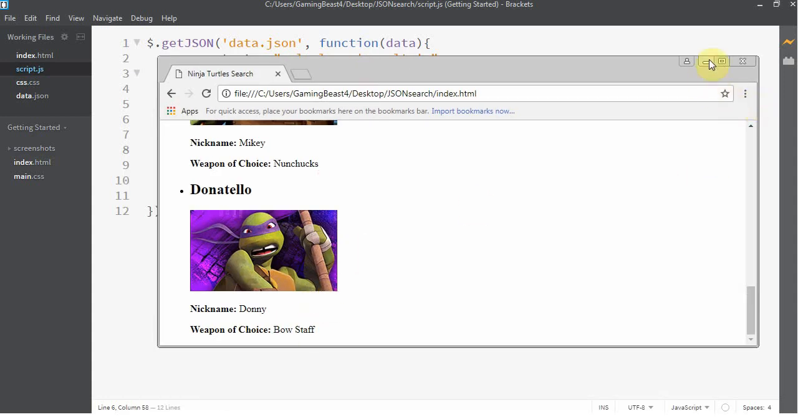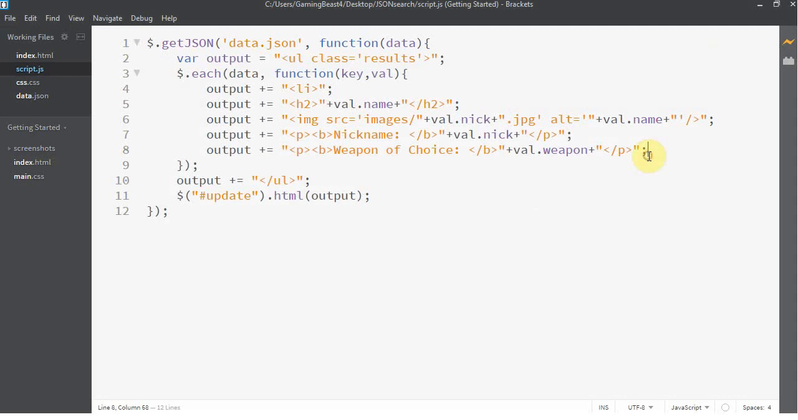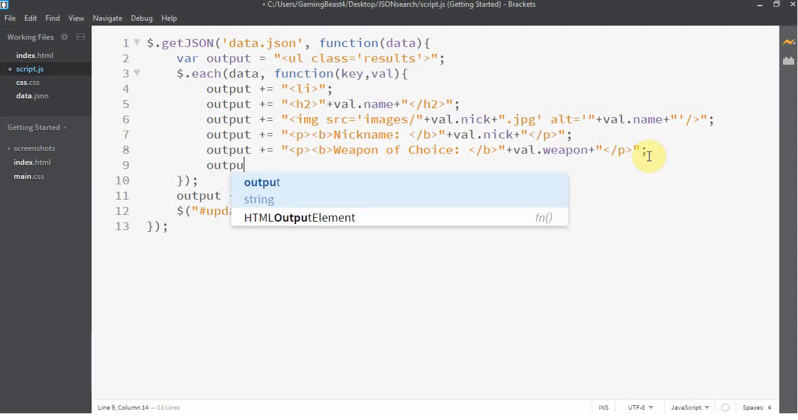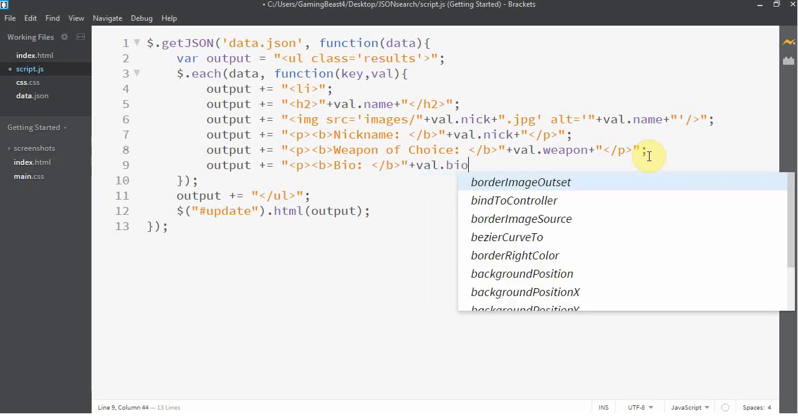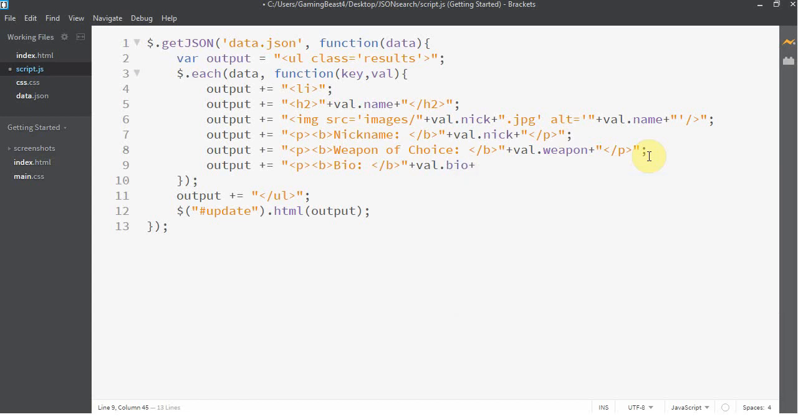All right, so now we're just going to keep going, keep adding to this. So I got the weapon now. I'm going to throw in the bio now. So output, going to keep adding to it. Just put it again in its own p tag. Put that in the b tag. We're going to say bio, space. Close out the bold. And we're just going to pull it from the JSON, so val.bio. And when the bio is done printing out, we'll close out the p tag.